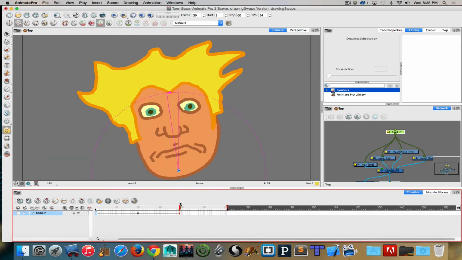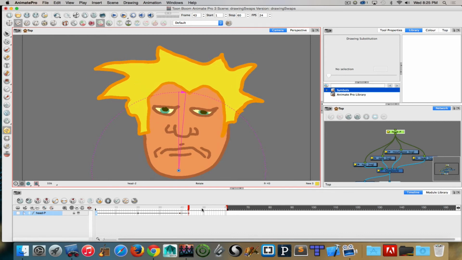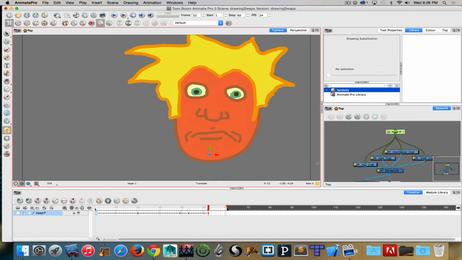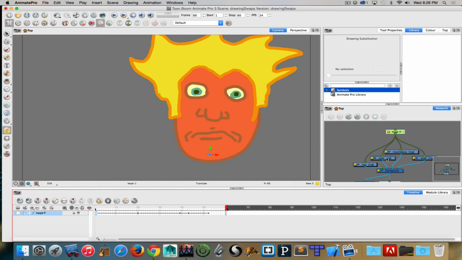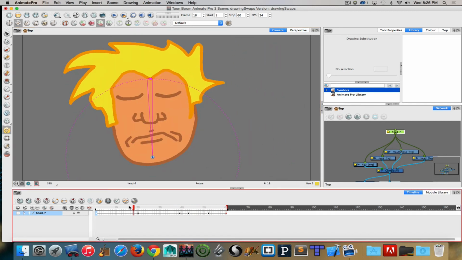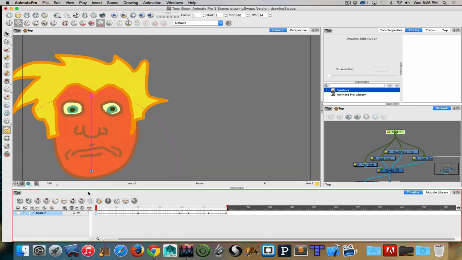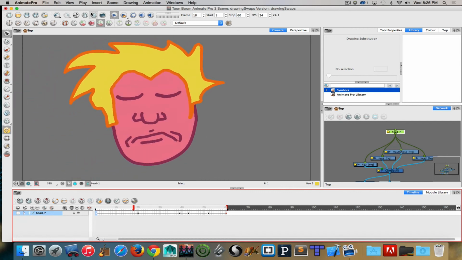So it's the floating flaming head. I'm going to rotate him back a little bit this way. And because I'm animating that peg, that is affecting all of those other pieces. We're able to see how it goes through. And then hit play.